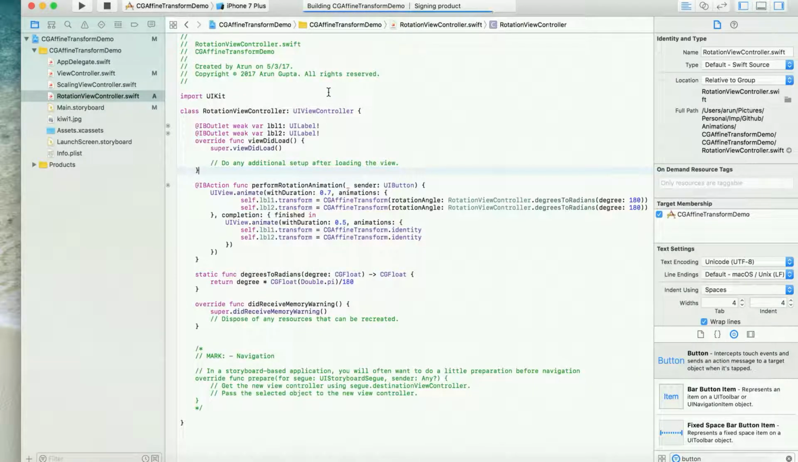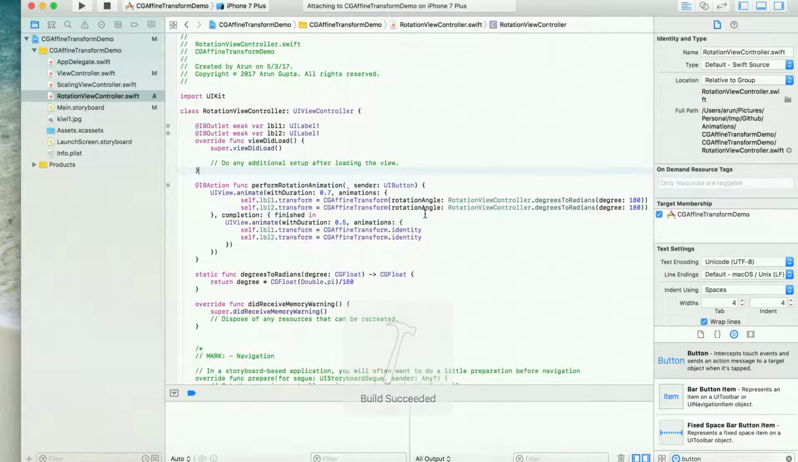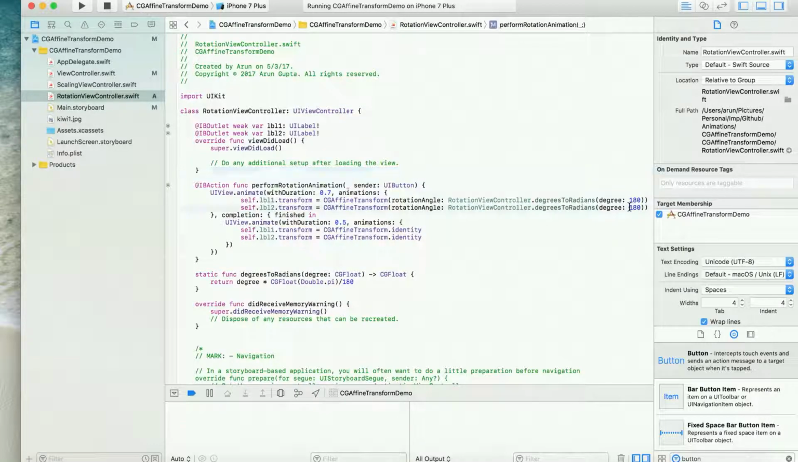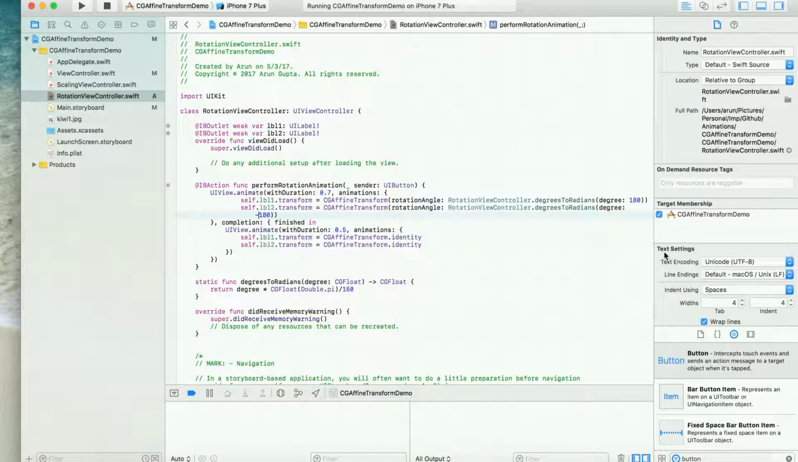Okay, so let's do it as 180 again. Let's run it again. Okay, this is how it is. So let's give a negative angle. Let's say I do this as minus 180 and this as minus 90. How does this happen?